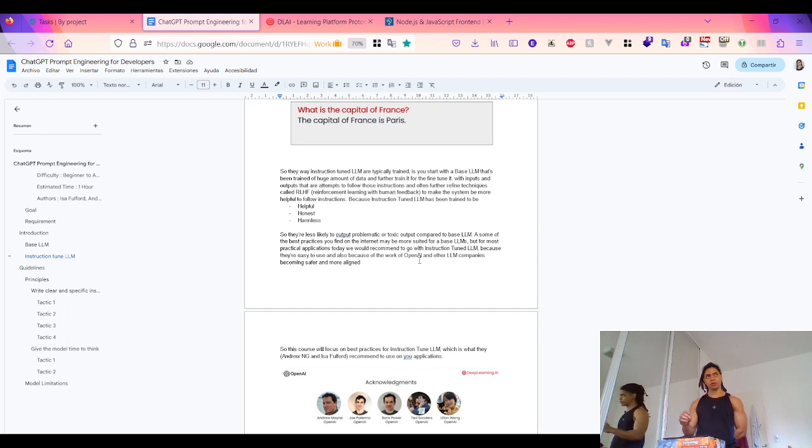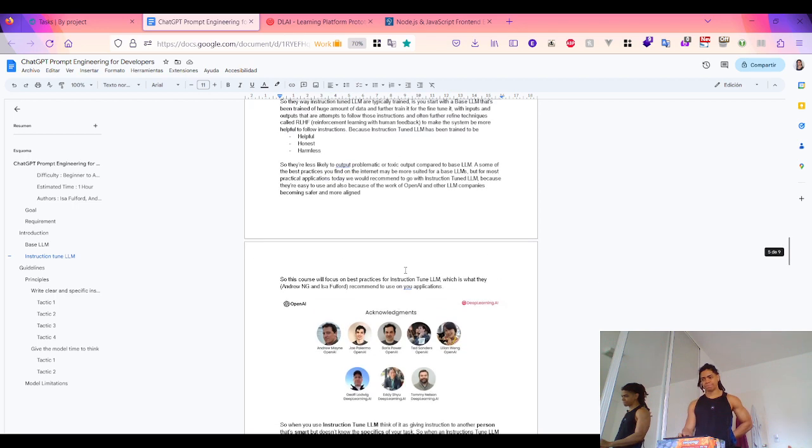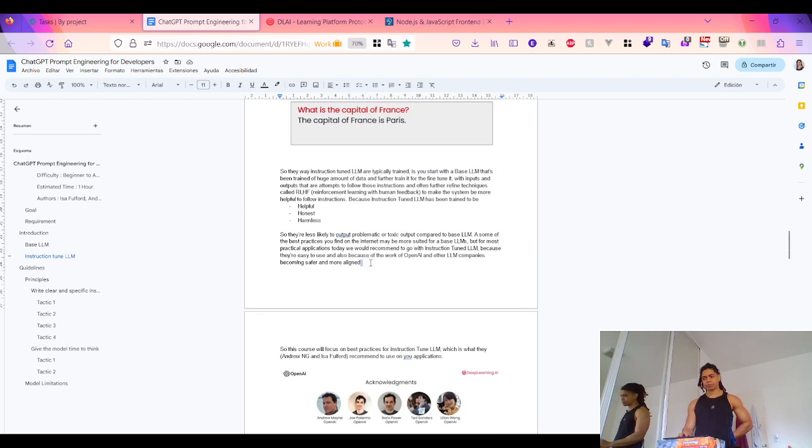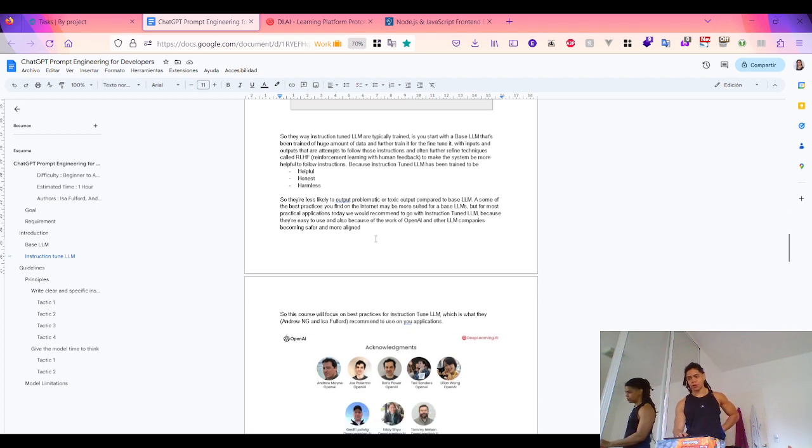In Spanish, this is modelo de lenguaje amplio, altamente sintonizado para instrucciones. Sintonizado para instrucciones como tal. Perfecto, great, awesome.